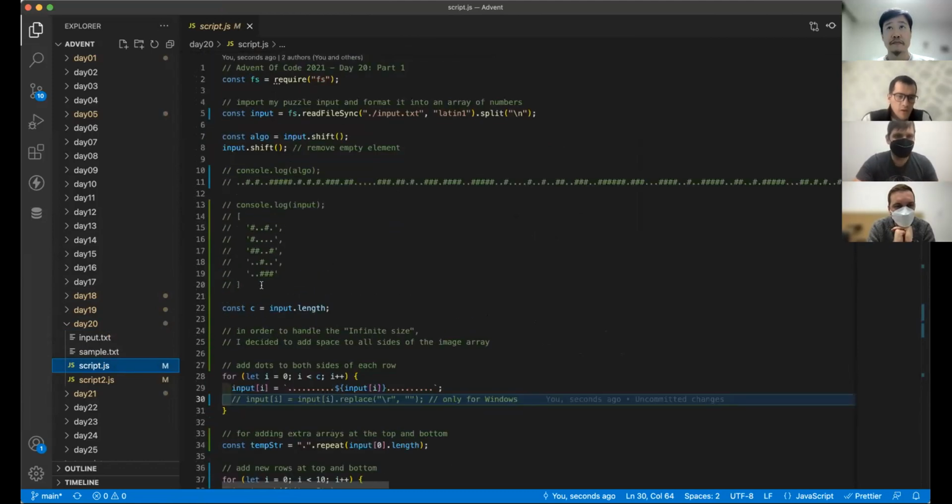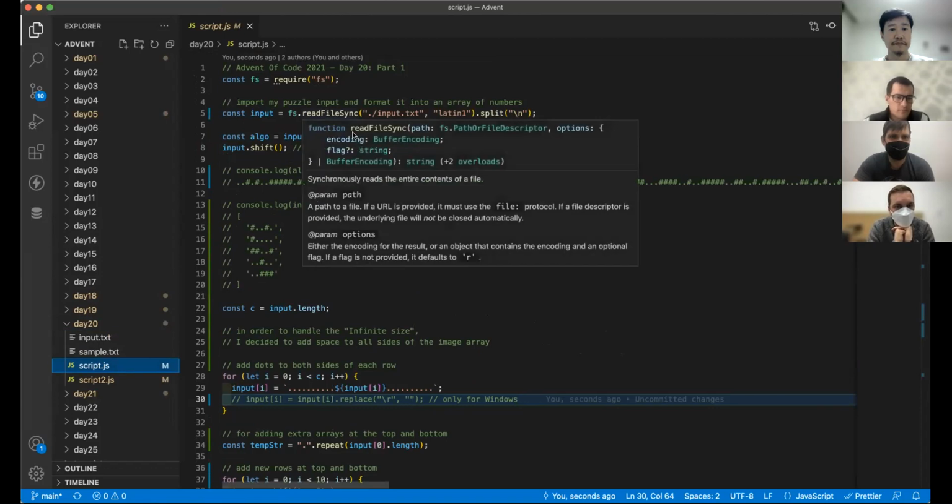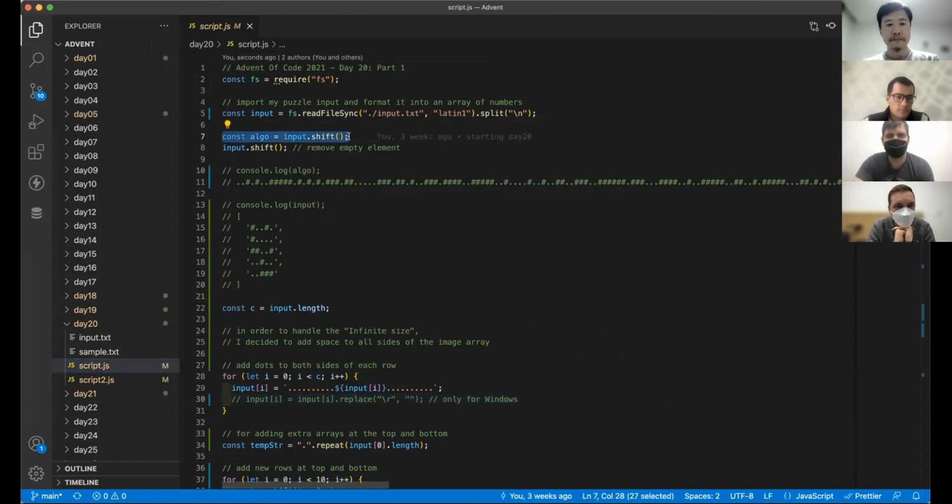Let me first tell you how I decided to go about importing my data. First of all, I just split the input, and then I shifted off the first row and called that my algo, for my algorithm. So my algorithm is just that giant string of dots and hashes, and I'm going to use that later. Now I'm going to get my input. I had an empty element at the top of my input, so I shifted that off and got rid of it. Now my input is just an array of strings like this.